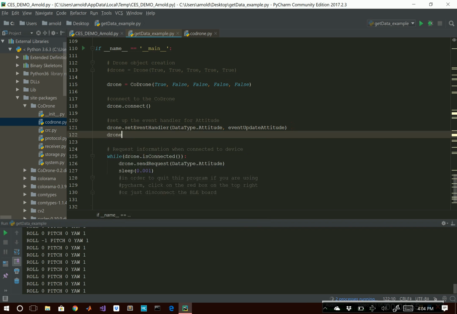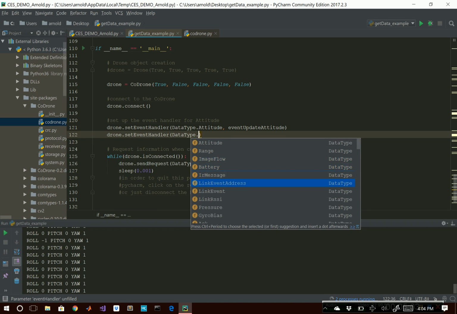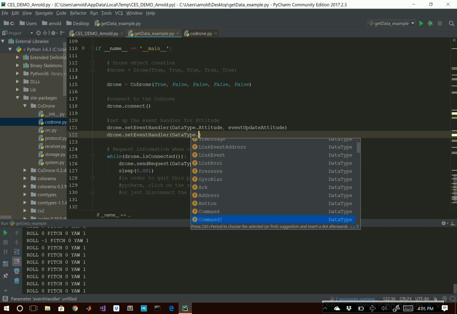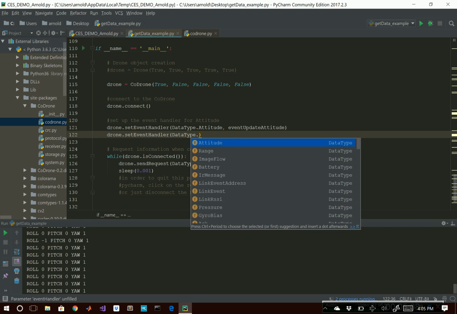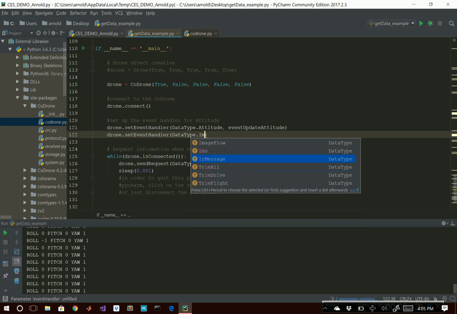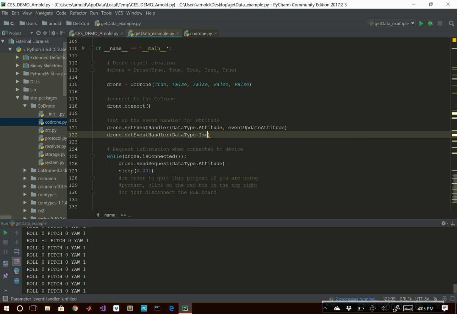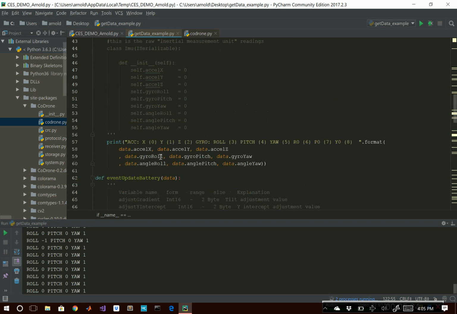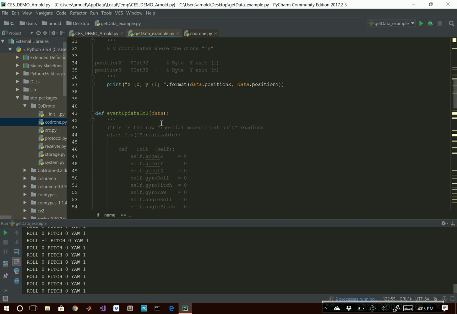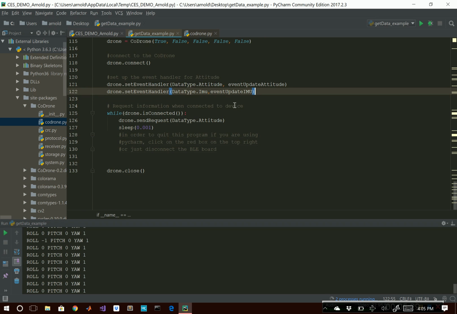create another one of these. So I'd have to set another event handler, put data type dot, and then I'm going to be grabbing... where is it? Oops, went too far. Should be IMU, there it is, IMU. Okay, and then into the second parameter, I'd have to put the method event update IMU. Okay, and that's this one right here. And that just initiates the event handler for it.